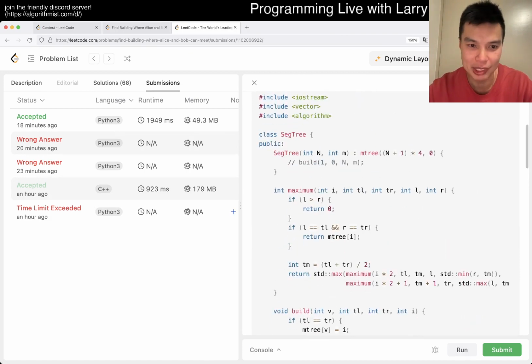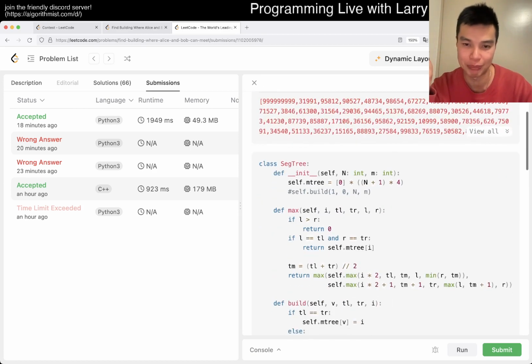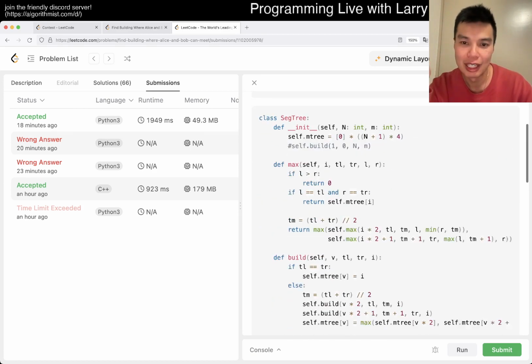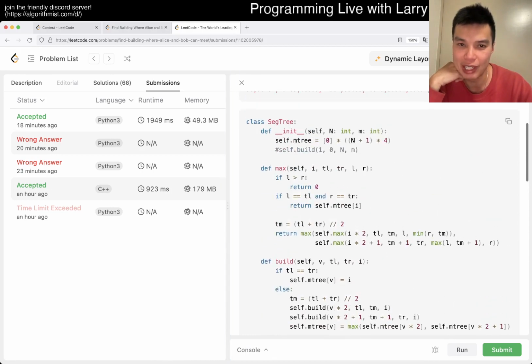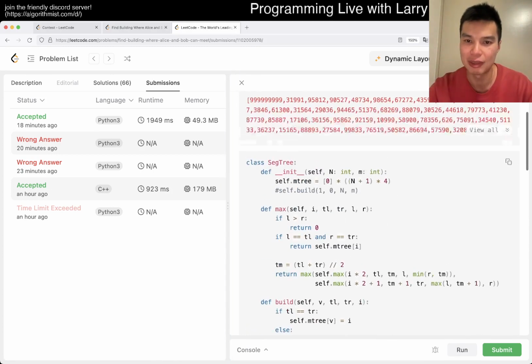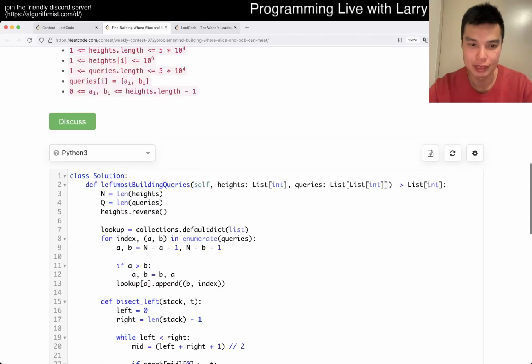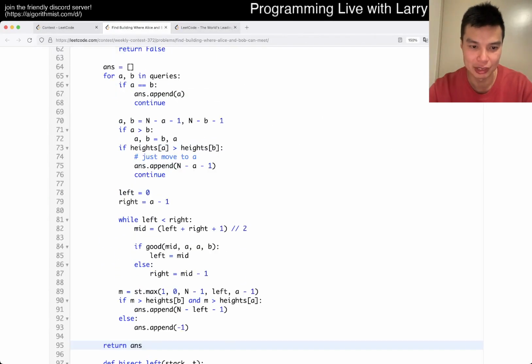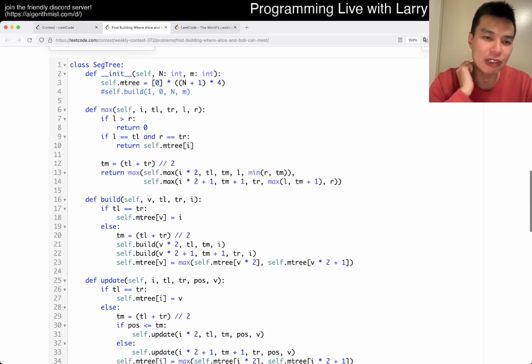Oh, this is in C++. I'll show you the Python one, but basically I just converted from Python to C++ and it worked. So I don't know. But this is the Python one, the segment tree. This is a very standard segment tree. So I'm gonna actually just paste it here so that it's easier to read.